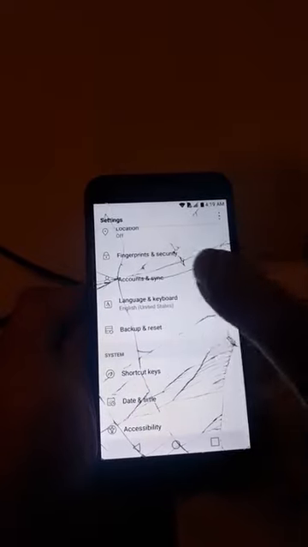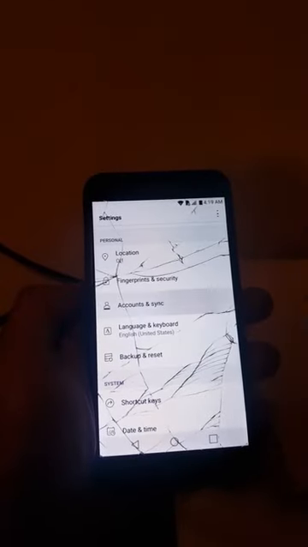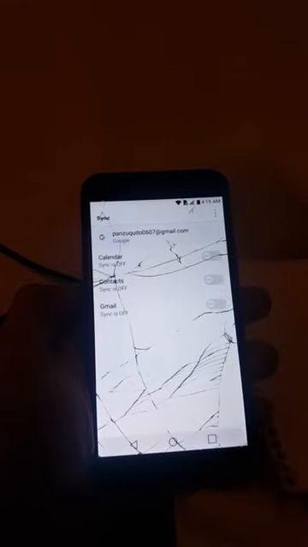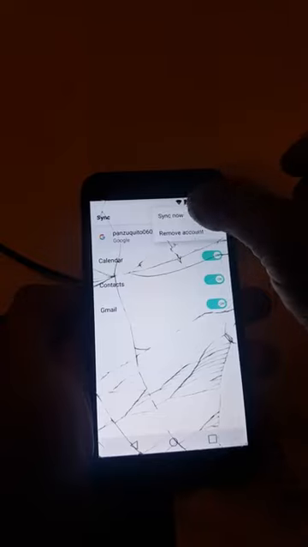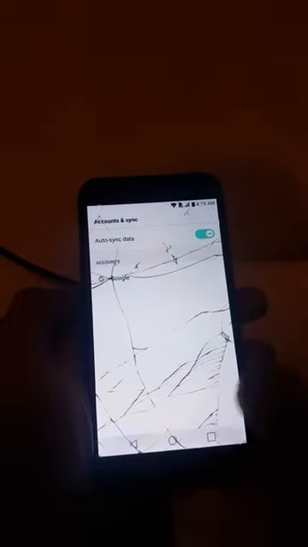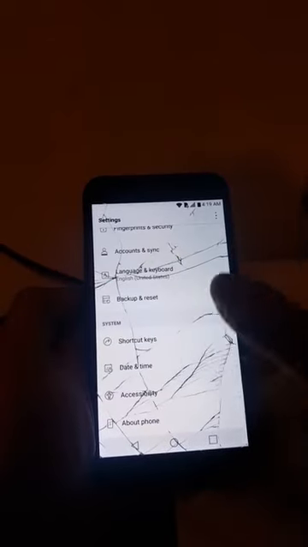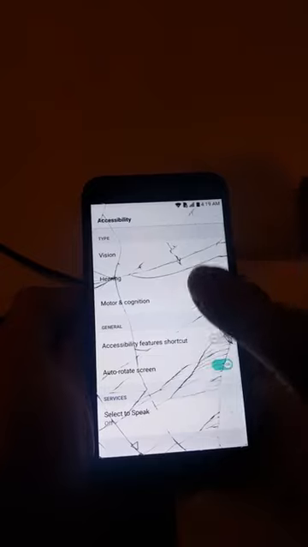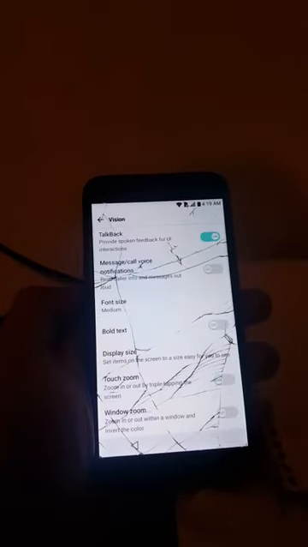Now we're going to go to accounts and sync. See that there's a Google account now? Just tap on the Google account and make sure all this is on. And just hit here, sync now. That's all we need to do here. Now one last thing, just to make things a little easier, you can go into accessibility and vision, talkback. We're going to turn that off. We don't need that anymore.